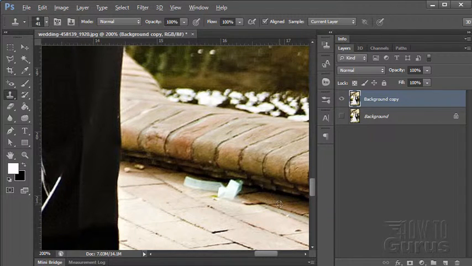So hit the Alt key, hold that down. I'm going to click right in the middle of that line right there. That gives me my set position. You can see there's the lines. I want to put the new lines, kind of line them up with the lines that are already on the ground there.